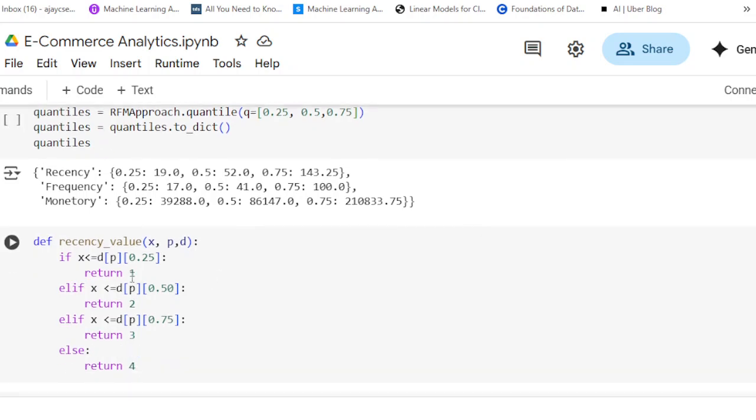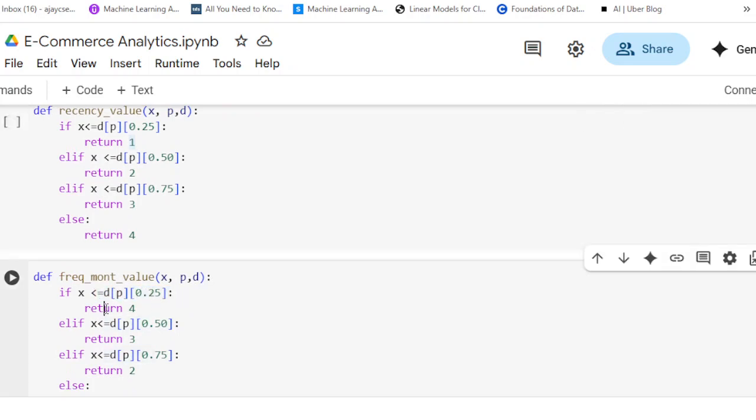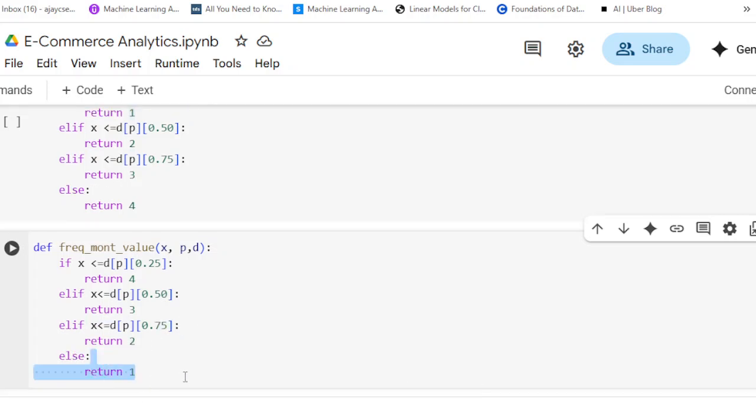So let's say any customer belonging to the first 25%, the recency is 1. If they are belonging to the next quartile, then I will return a value 2. If they are belonging to the third quartile, 0.75, it will be 3. If they are belonging to the next quartile, it will be 4. But for frequency and monetary, if they are belonging to the first quartile, then let the value be 4. If they are belonging to the second quartile, let the value be 3. If they are belonging to the third quartile, let the value be 2. Otherwise, let the value be 1.